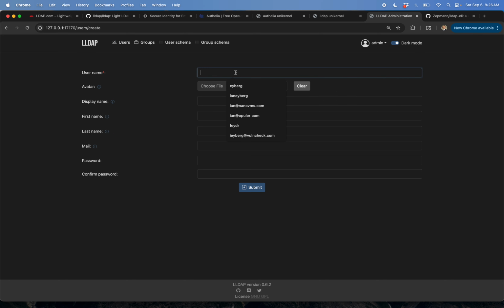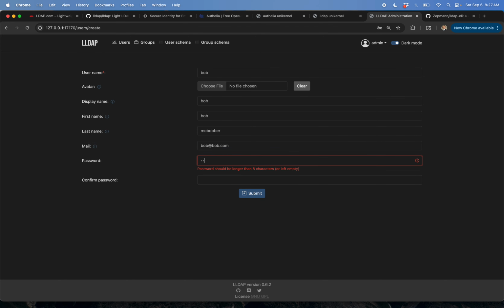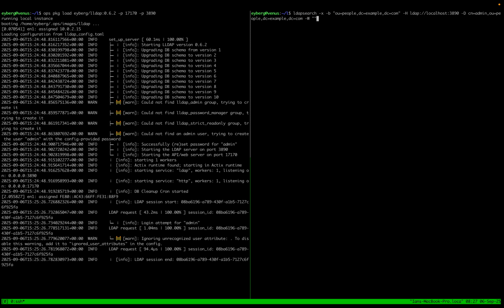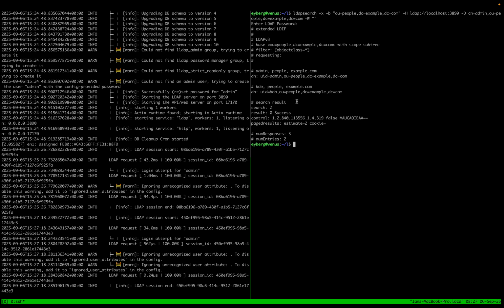So you can create a new user, right? Do Bob, with display name of Bob, first name of Bob, last name of McBobber, bob@bob.com. We'll just give them no password, hit submit. Okay, so now we've got a new user. That's cool. And so if we do our search again, we can see that now Bob is showing up because I'm searching for everything under the base. So yeah, it's pretty basic.